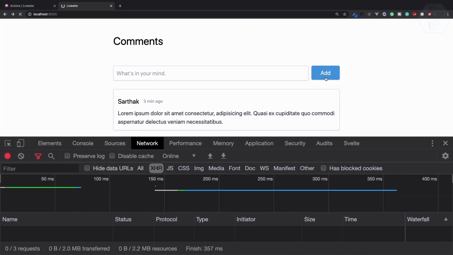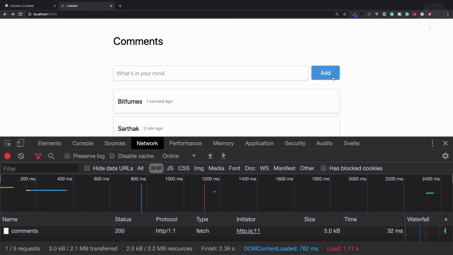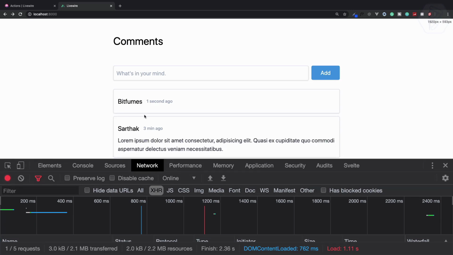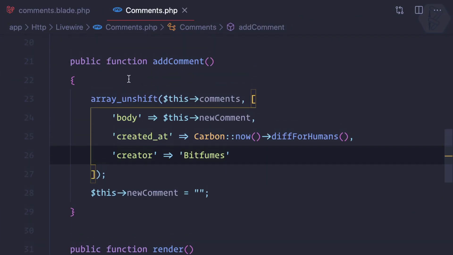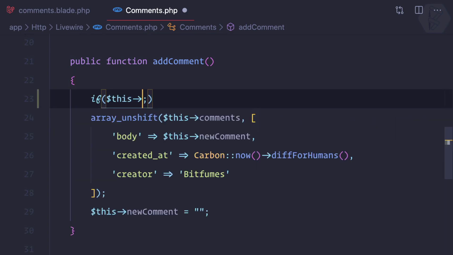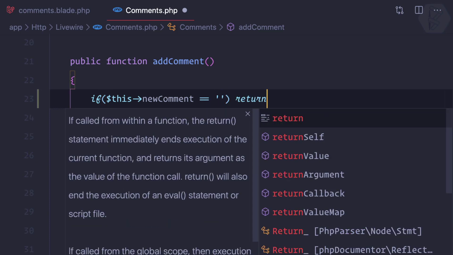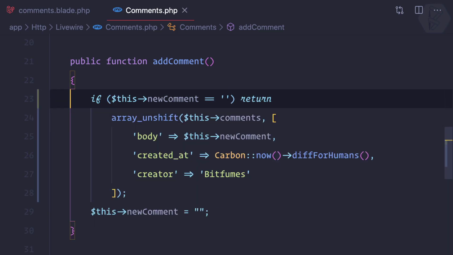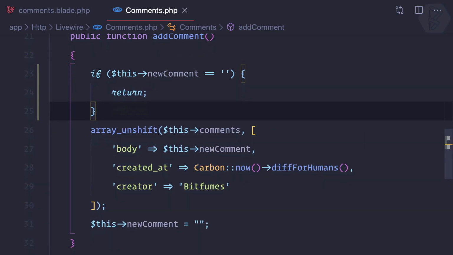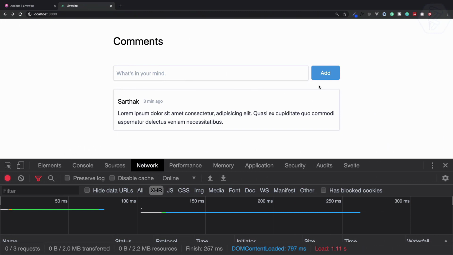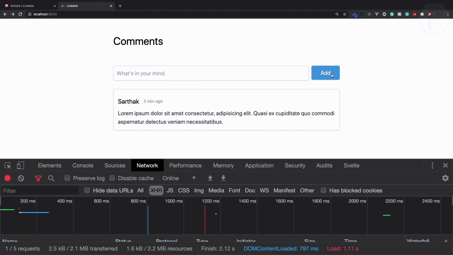Cool. So now if I go and if I click on add, you can see it's added an empty list, but I can prevent it. And if I say here, if this dot new comment is empty, then just return, do nothing. And I can close this line here. Okay, let's try this once more. Refresh, add it. It's not doing anything.